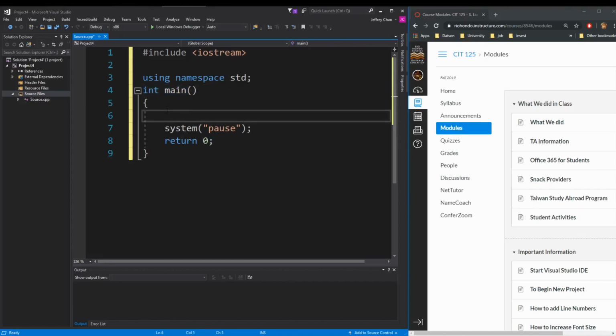So for line number 7, system and then bracket, colon, and then pause. I will show you what you will expect to see without this line. Return 0 is just like an agreement with what you have right here. For example, in English grammar, if you use he, you have to use is or has. So in this case, you have int, so you have to return something back to the function itself, which is here.